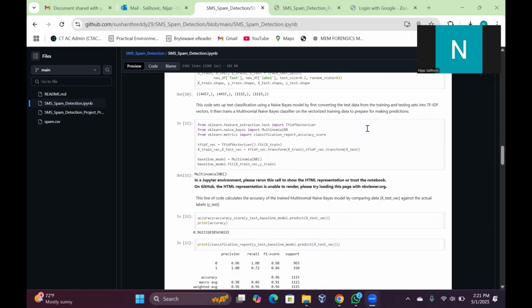Moving along to cells 11 and 12, here we define our model architecture. It's a simple neural network with an embedding layer to learn word relationships, a global average pooling 1D layer to reduce the output dimensions, and dense layers for classification. The last layer uses a sigmoid activation to output a probability between 0 and 1, indicating whether the message is spam or not.